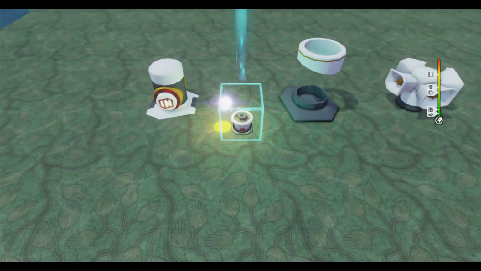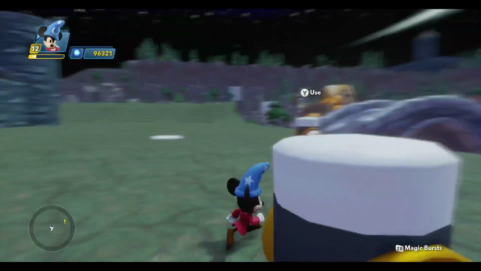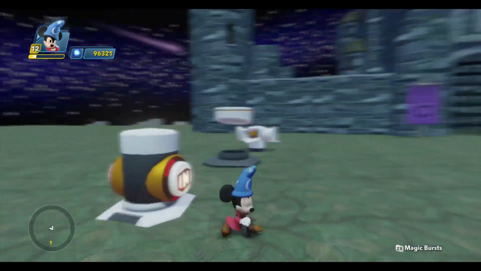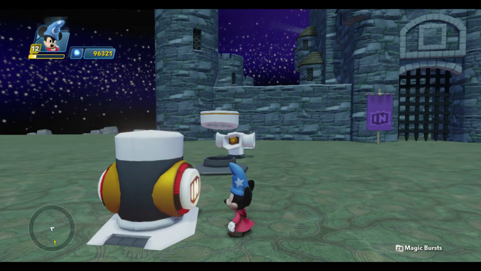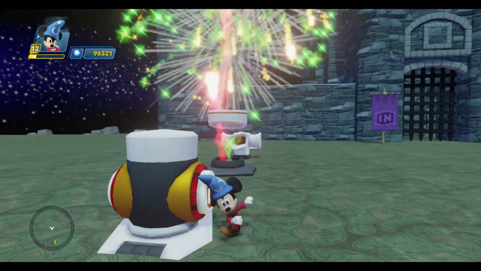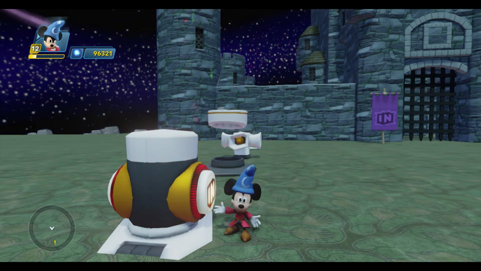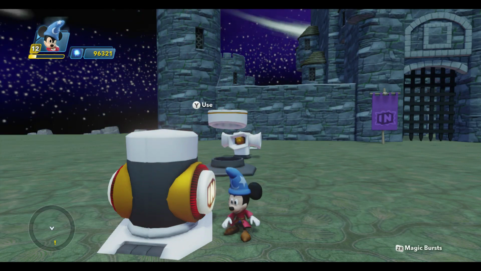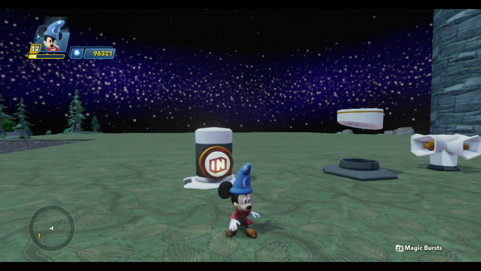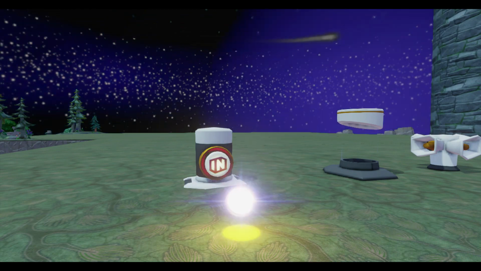And now if we come over and press the button one more time, and we turn around so we can see everything. So we got some fireworks, we got the sound, Mickey does a little song and dance. So yeah, now it's getting a lot more interesting.